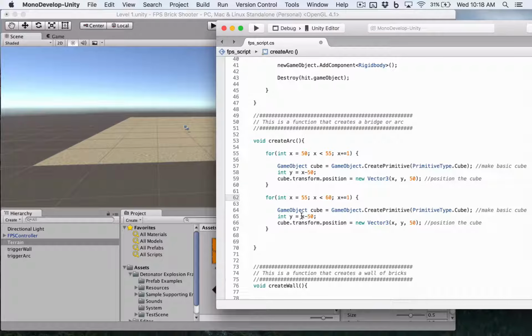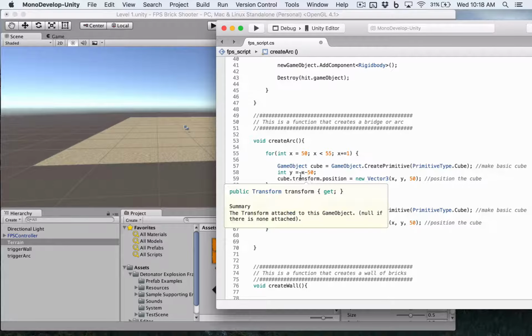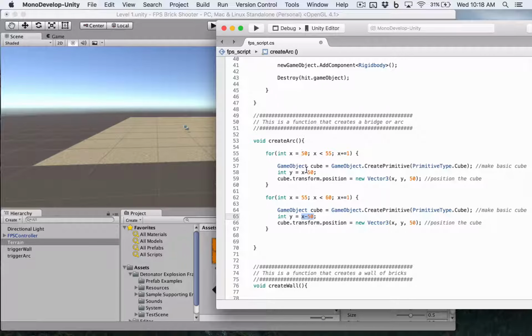So at the end of this loop, our Y was 5, because X is 50 first time around, Y equals X, which is 50, minus 50, which is 0. Then we go up to the next step, 51, Y equals 51, take 50, so Y equals 1, and so on, until we get to 5. So our top brick is at 5 at the moment, and we want a set of bricks to go across at 5. So let's set Y at a constant of 5.